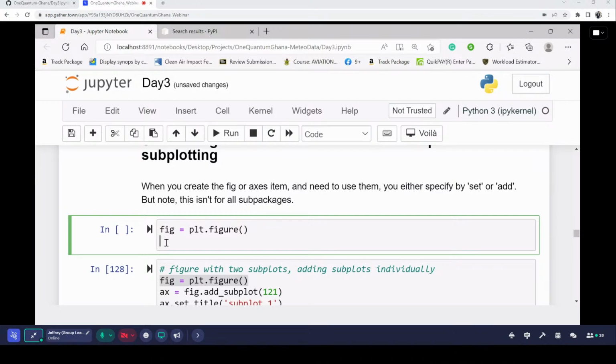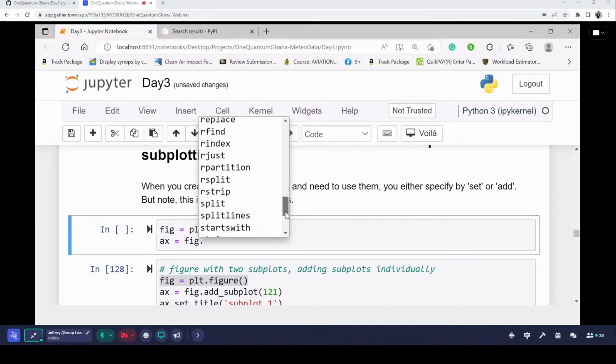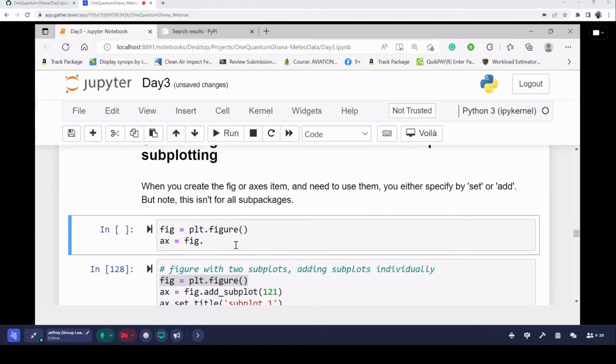So we would want to, for instance, create an axis. We want every panel to be a separate axis. So let's say we have ax, and then we are adding that subplot onto the fig. So we have fig dot, and then I can press tab to see what comes within fig. A whole lot of things come up. So we want to add subplot.